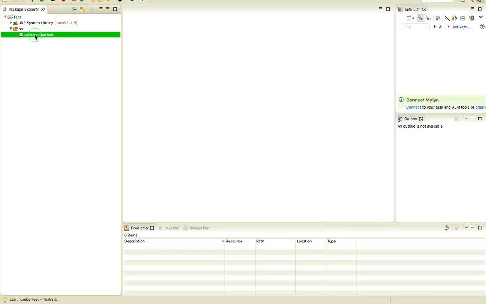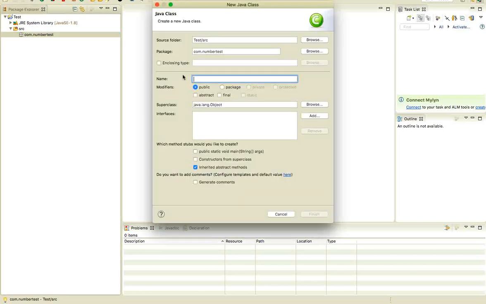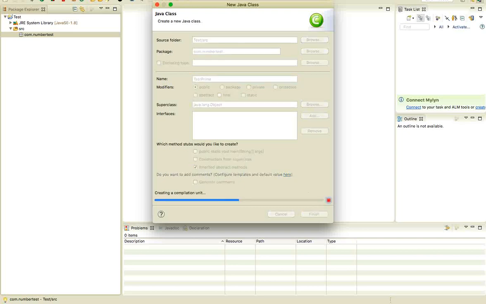Under that package, right click on it and choose class. This is the place where you need to provide your class name. We have already provided the package name as number test. Now we will give the class name as test prime. You can give any name of your choice.